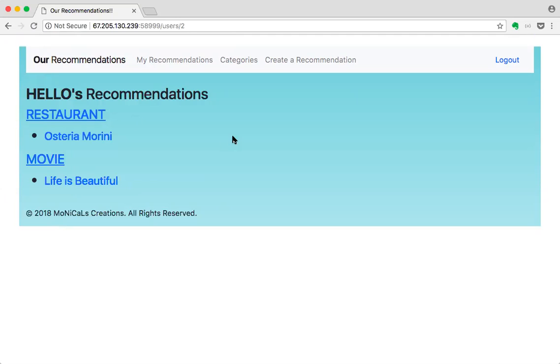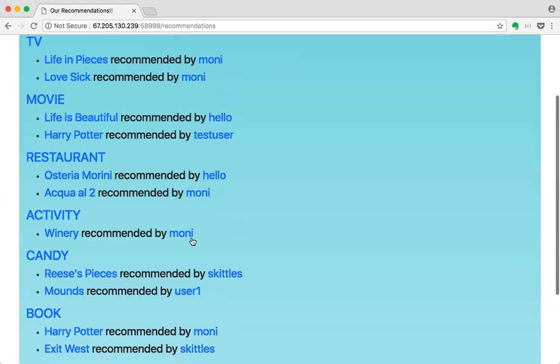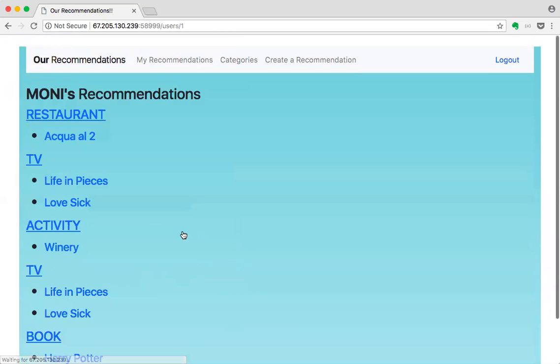In the event that you find that you have very similar taste to one of the users, then, I really like Moni, so why don't I see all of Moni's recommendations? And then you can just view those.